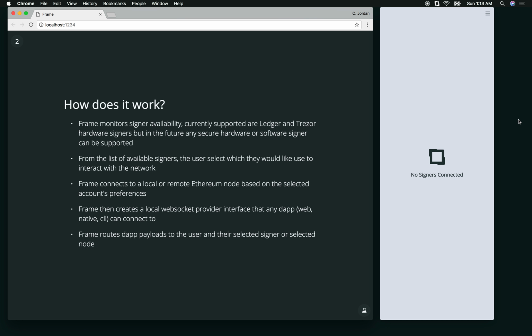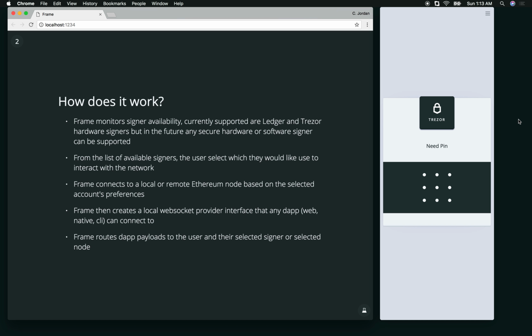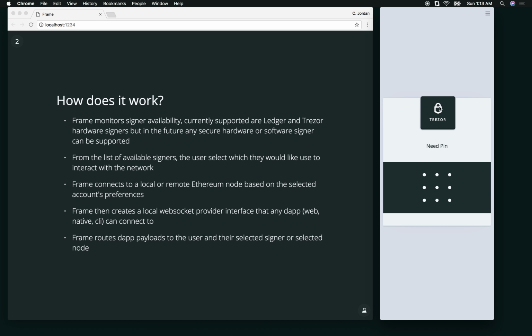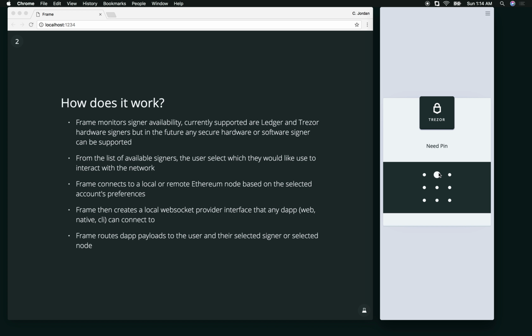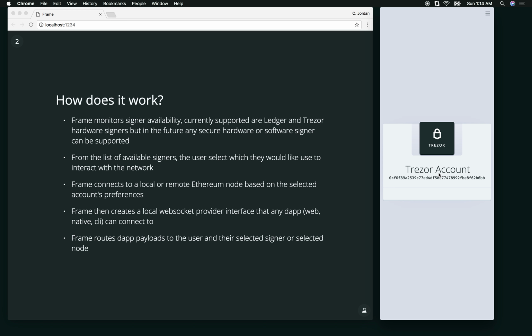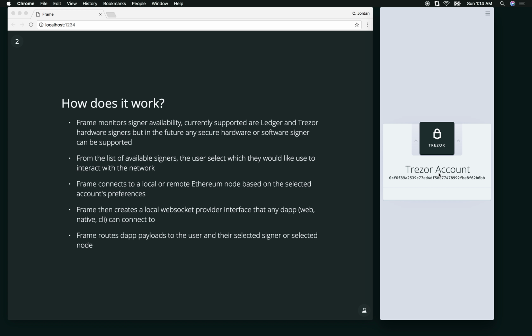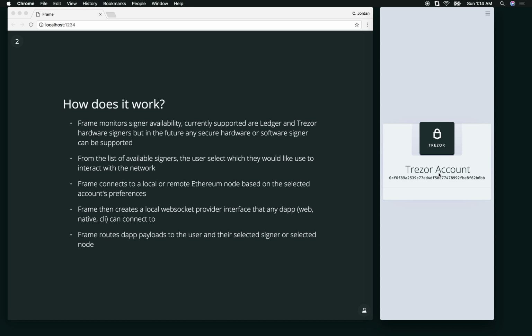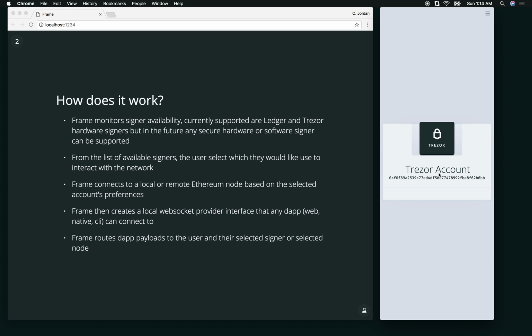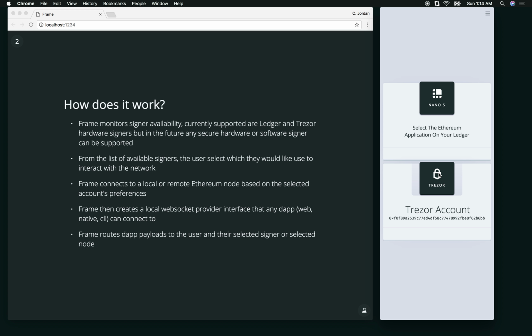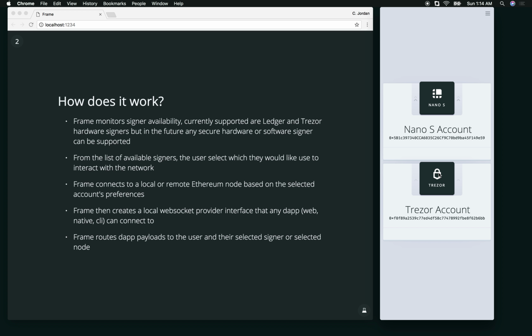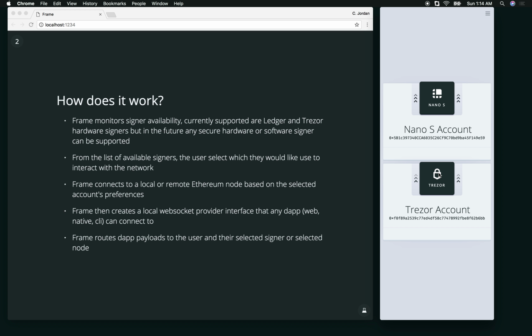So first the Trezor. And you can see it becomes listed as an available signer, but it tells me that I need to enter the PIN before I can use it, so I'll do that. And then I also have the Nano S here, so I will input the PIN there. And you can see it also gets added as an available signer. It's telling me to select the Ethereum application. But once I do, both are now ready to use.